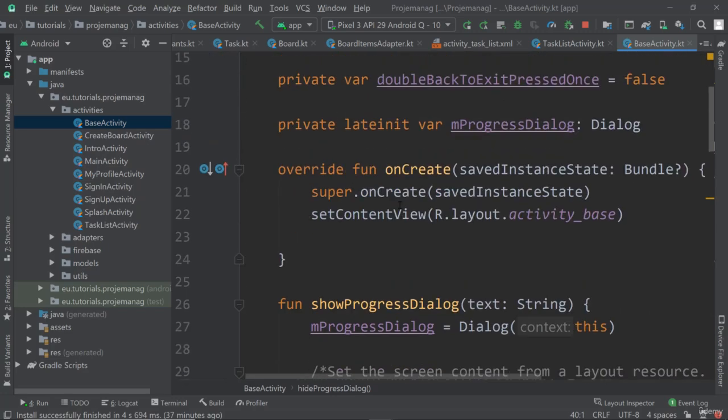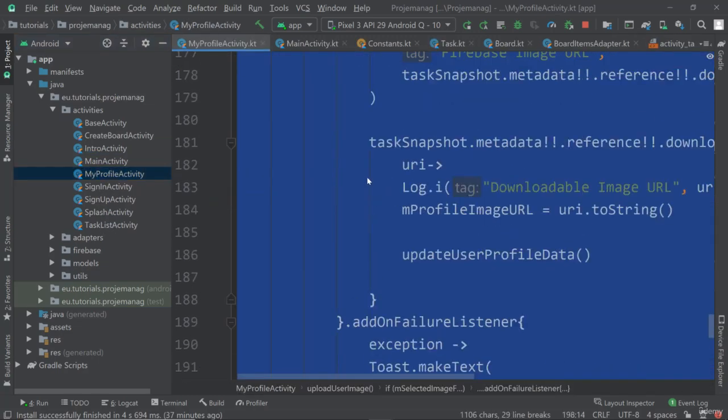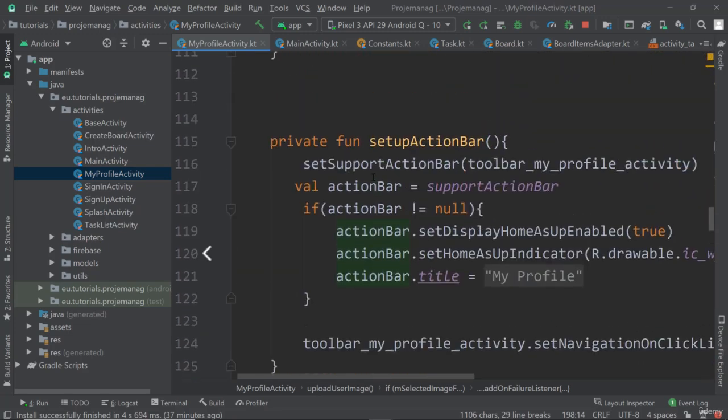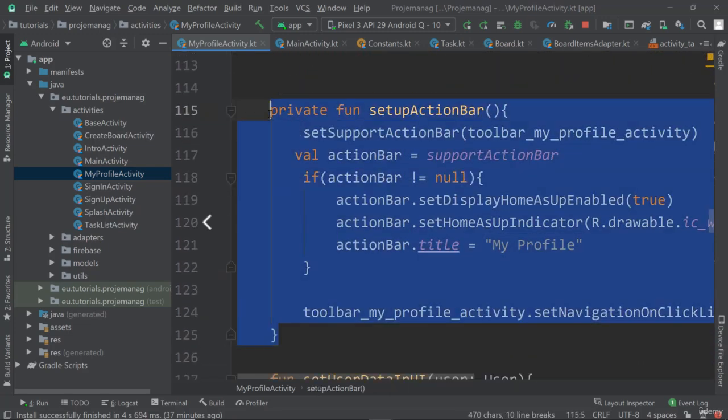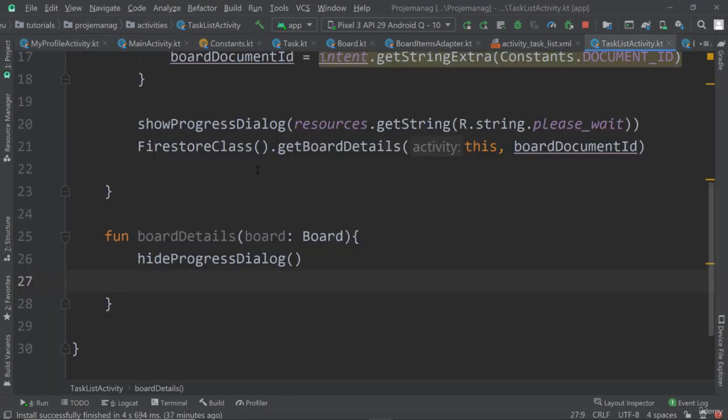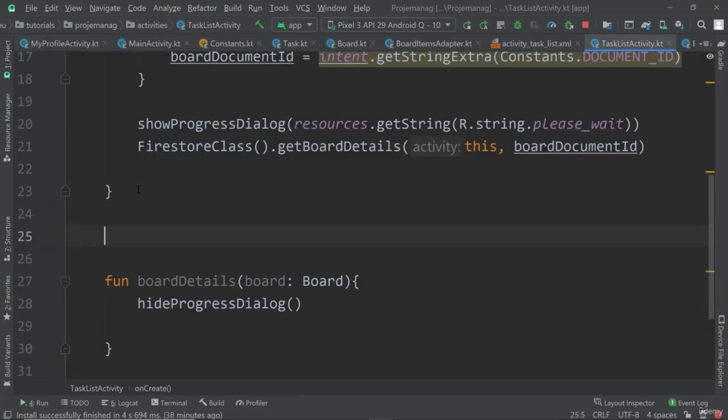Did we set it up here? I think we didn't. Then in the my profile activity, I think that we had a very sophisticated function here, which was set up action bar. So this one here. So what I'm going to do is I'm going to copy this one and I'm going to reuse it in my task list activity because it's going to be very similar.